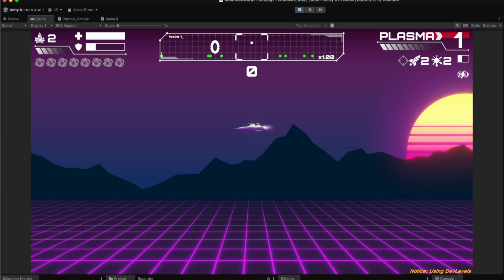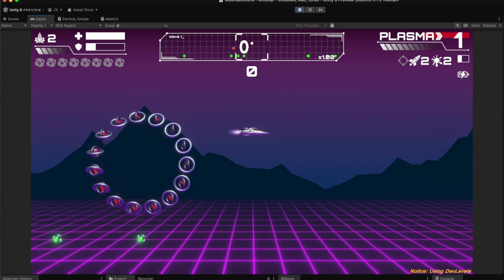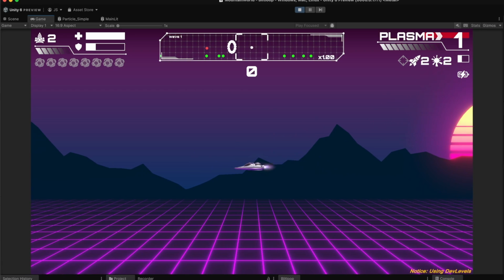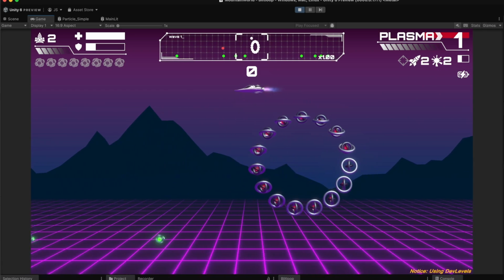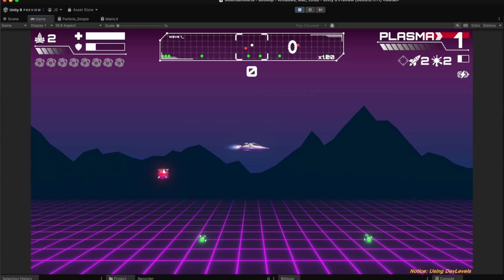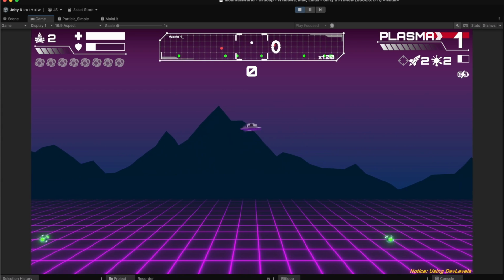So one other thing is that I have brought the engine exhaust effect back. And it now properly reacts to the player's velocity. And this is a very simple effect. It's done using Unity's old particle system with just some controlling code.